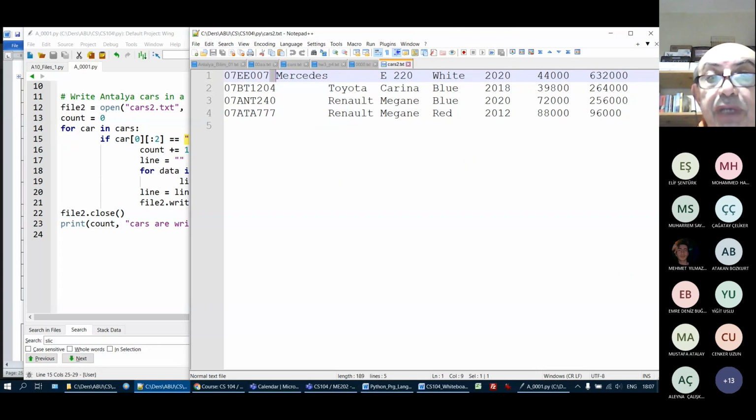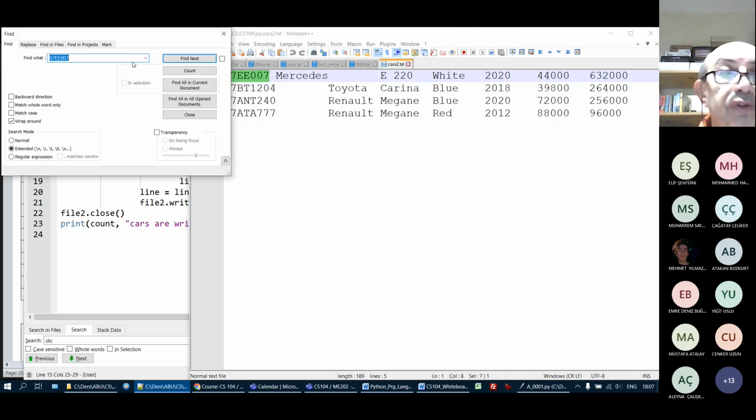Let's look here. 07. There's a tab character here. If I just go to the beginning and start searching for the tab character, \t, find next. It found one before the Mercedes. Next, tab character. These are tab characters, okay?